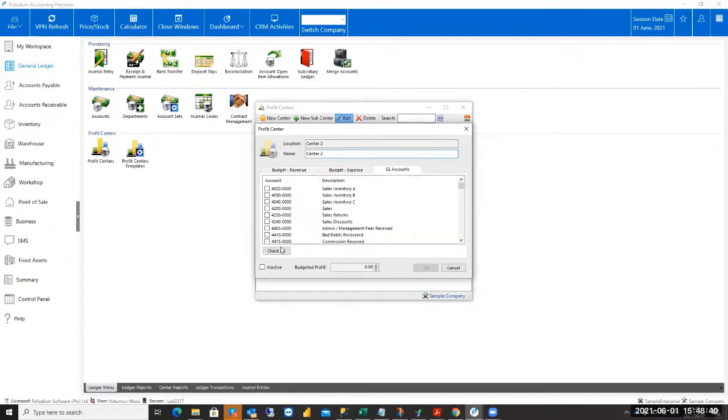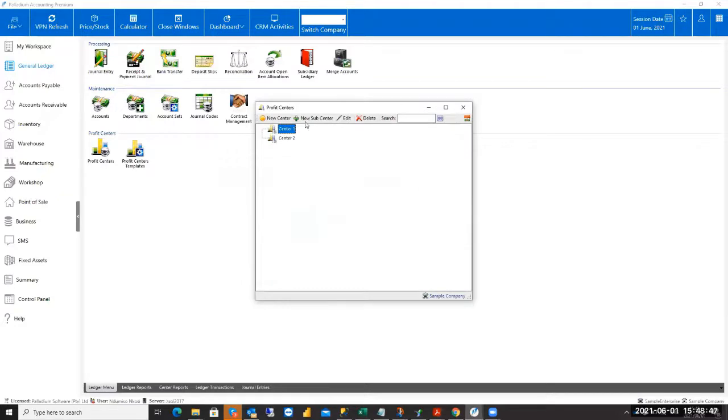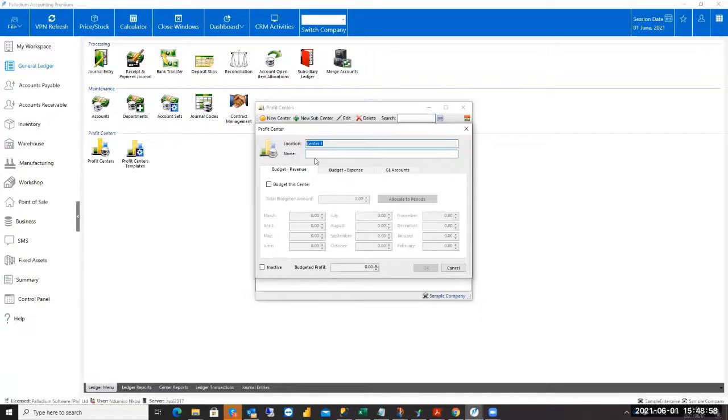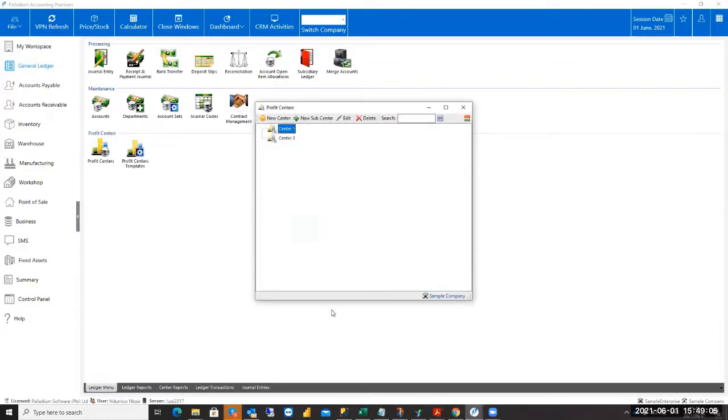So you can also add sub-centers within a center. So if there are departments that the branch wants to report on within a branch, so you want to break it down into departments within a branch, that's also something that you can do by simply adding your sub-centers. So within center one, there's going to be department 1, 2, and 3, for instance, and you can split it up in that way in terms of transactional allocations as well on your processing side.